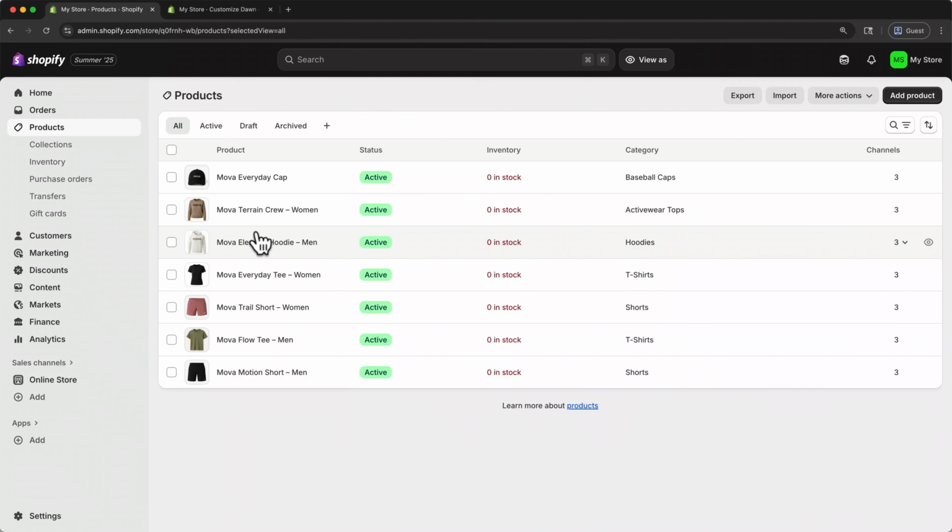With your products now in place, we can organize them into collections. Collections help group related products together. Popular examples of collections could be men's and women's clothing, new arrivals, and bestsellers.